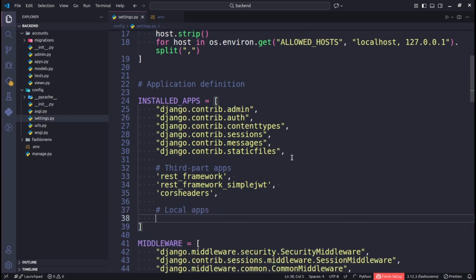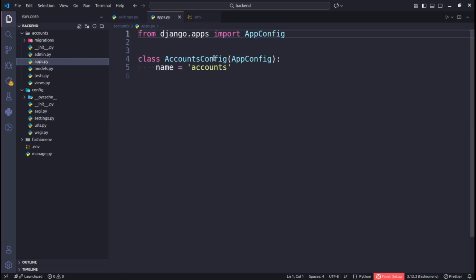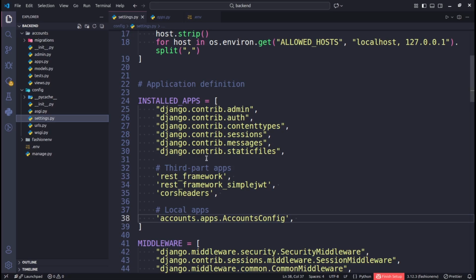Before we add it, first of all we need to have the local apps. Here in the local apps we need to make sure that we have the accounts. So the accounts, then we have the apps. In the accounts we have apps, and in apps you have this one, accounts config. That's where we are getting it, so that's why we are calling it here.